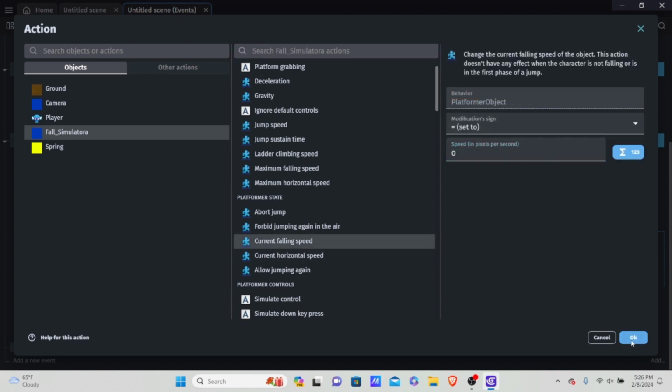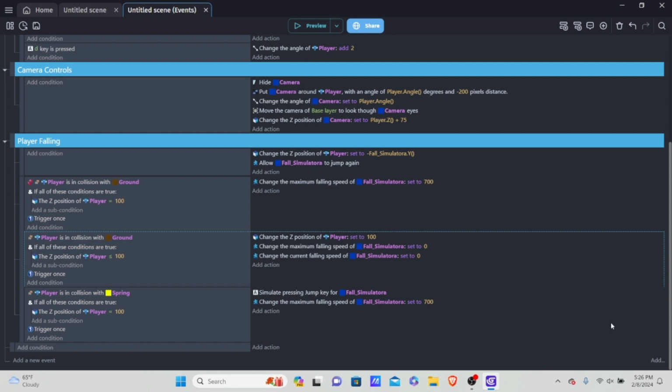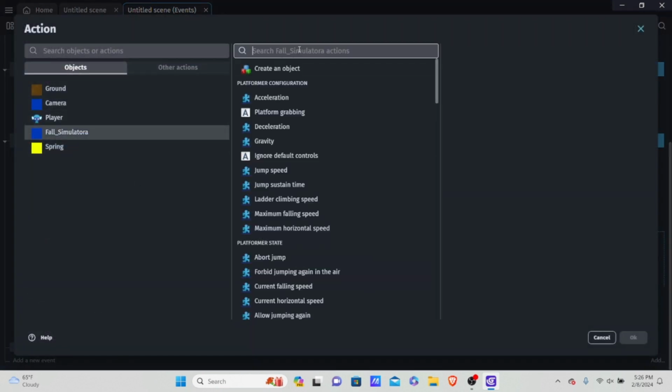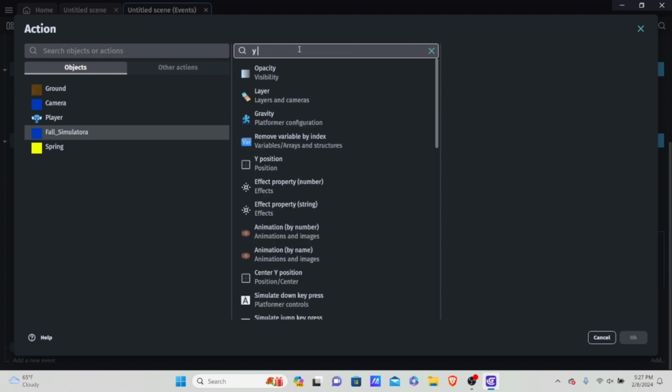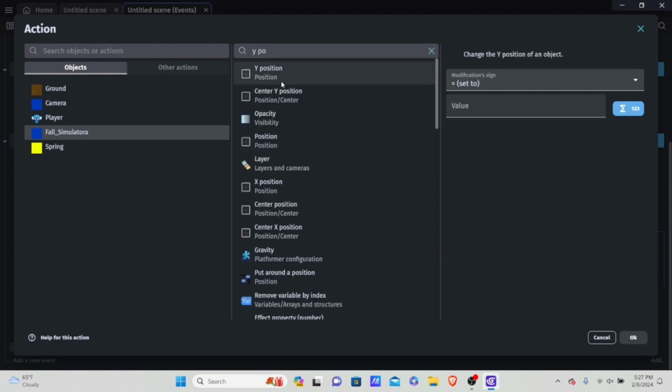And I'm going to also set this equal to 0. And last but not least, I want to set the Y position of the fall simulator, because remember, our player is following the negative Y position of the fall simulator. So since we want it to be set to 100, the negative value of negative 100 is positive 100. So therefore, we need to set the fall simulator's value to be negative 100. So we're going to add an action. I'm going to go into fall simulator, and then type in the Y position. I'm going to go into the Y position of it, and set this value to be equal to negative 100.